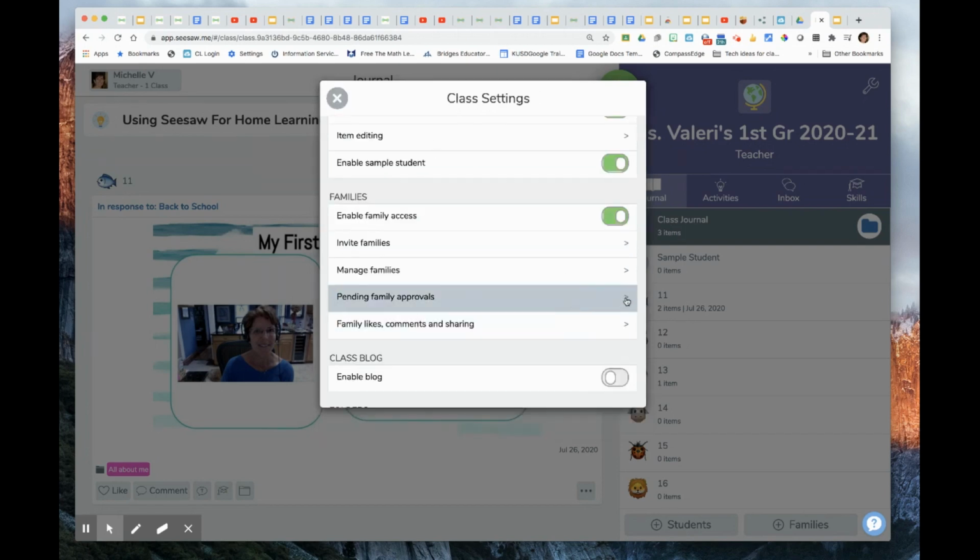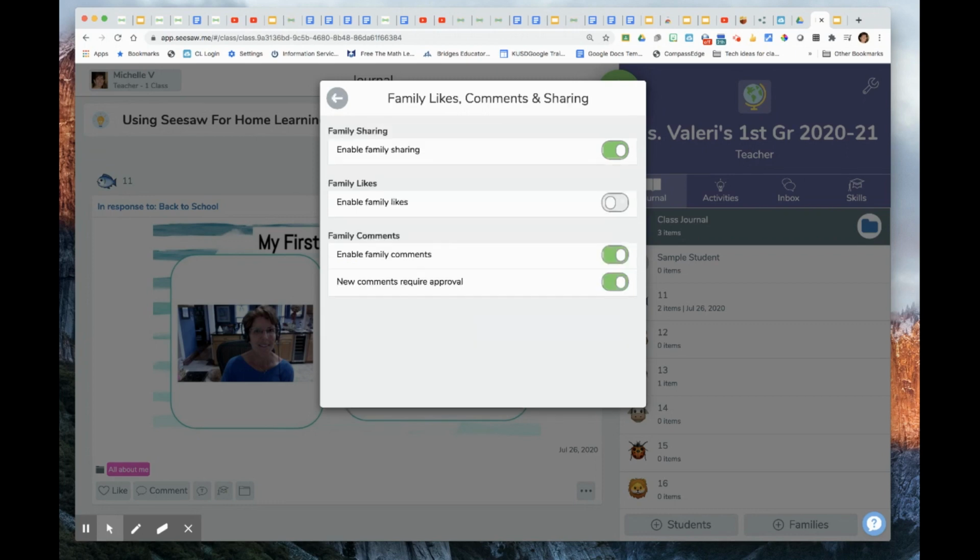Pending family approvals will be something similar. And here again, you've got family likes, comments, and sharing. So enable family sharing. Do you want the families to share things or not? I think that would be fine. Enabling the family likes, I think I'd keep that turned off until you get further into the year and maybe have specific activities or journal topics that you want them to comment on.